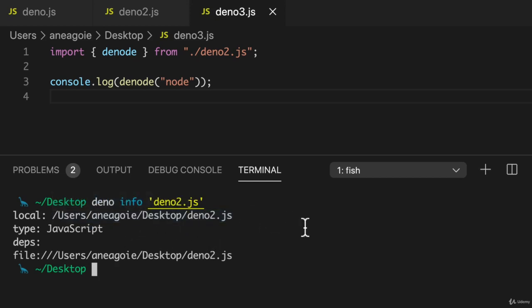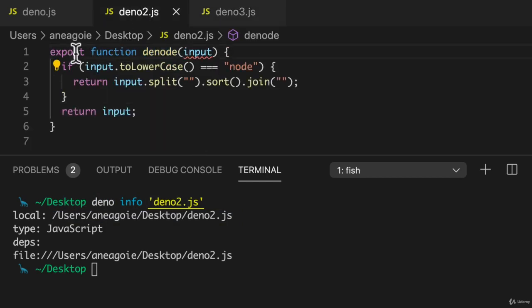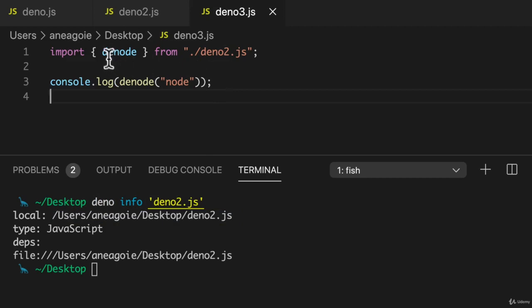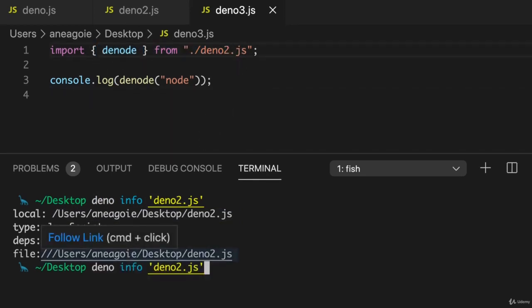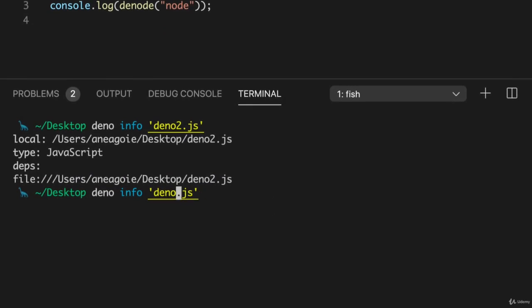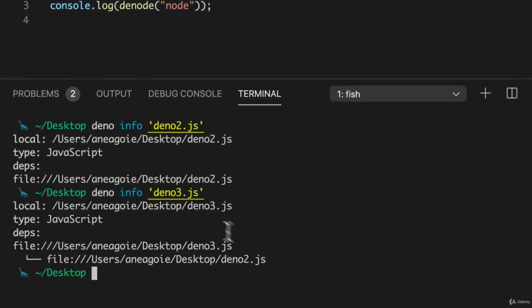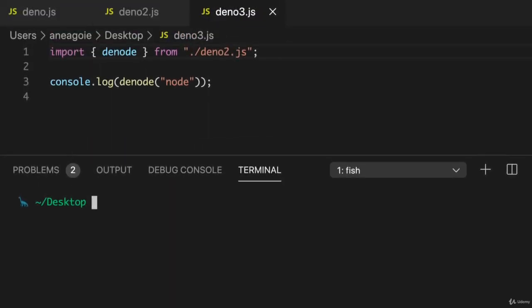That's great. But when I do deno3, remember deno2 is just exporting a function. With deno3 that actually relies on deno2.js, if I run this command and say deno3.js, it shows me my dependency. Look at that. deno3 depends on deno2. Now, in a similar fashion, I can do that with any sort of module that's a URL.